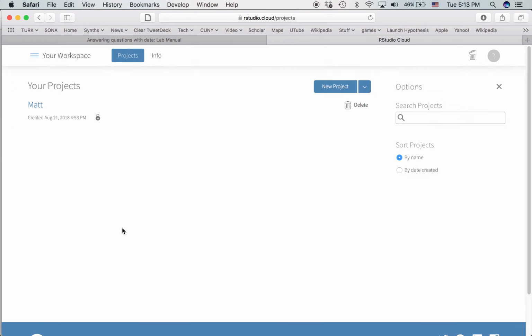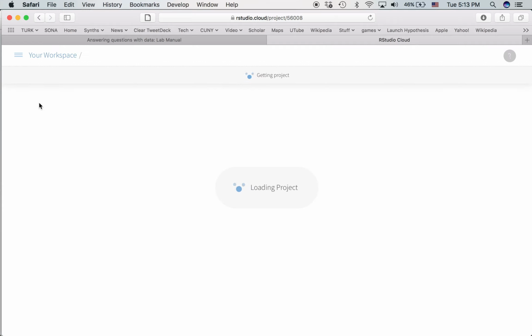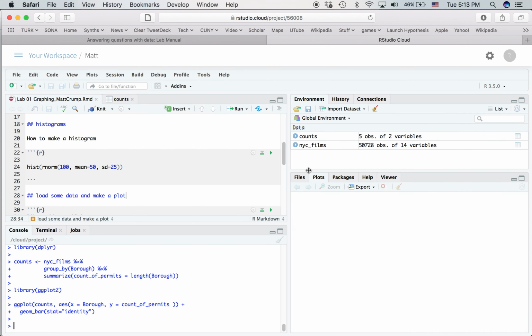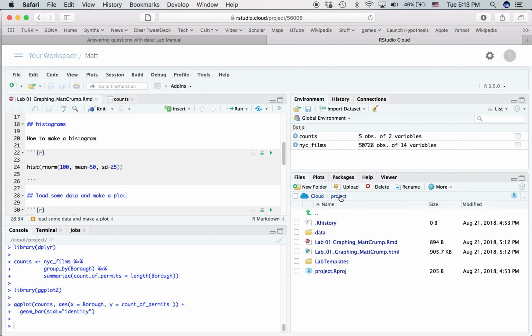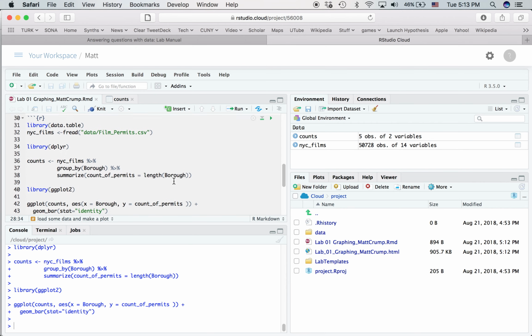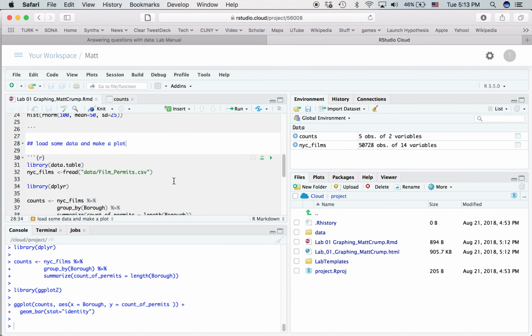So the next time you come back to RStudio in the cloud, you can click your project, and it should load up, and it will show you what was there from last time. So for example, we go back here, and we can see that I made a new R Markdown file that's right here. All my work has been saved from what I did before. You might find this useful for Psyc 3400. All right, have fun.